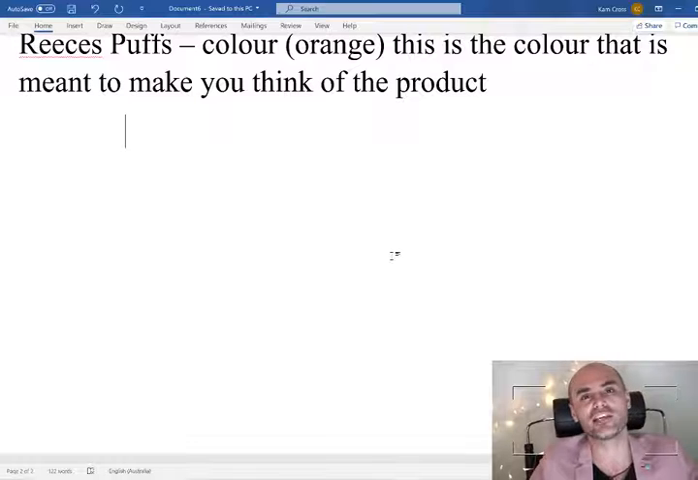When you think about all of these different big brands, most big brands have a color that you attach to them. Coles is red. Woolworths is green. McDonald's is red and yellow. KFC is red and white. All of these different products have different colors.